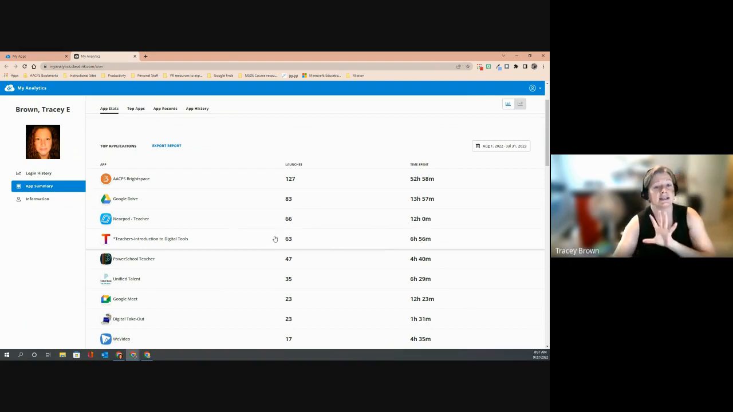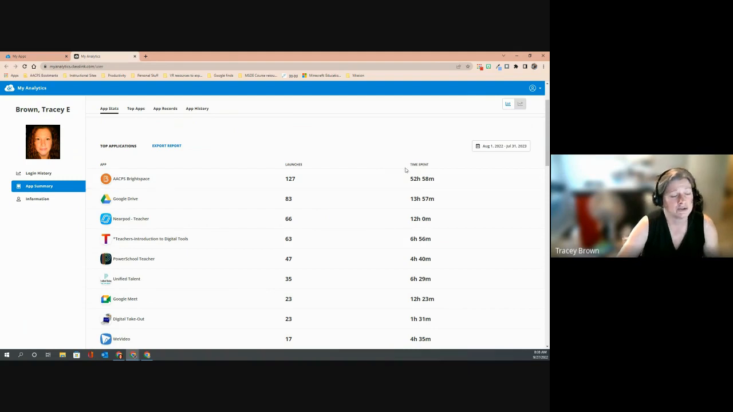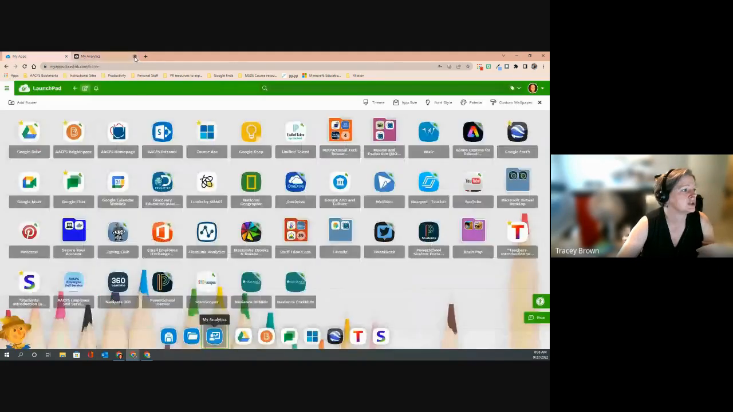This is analytics about your use of ClassLink. Which applications are you using the most? How long are you spending in them? And so on. So just some information about you. You can also change the date and timestamp in the upper right hand corner if you want to see which applications you used most last year and so on. Let's get out of my analytics. That opened in a new tab, so I'm just going to close that tab.